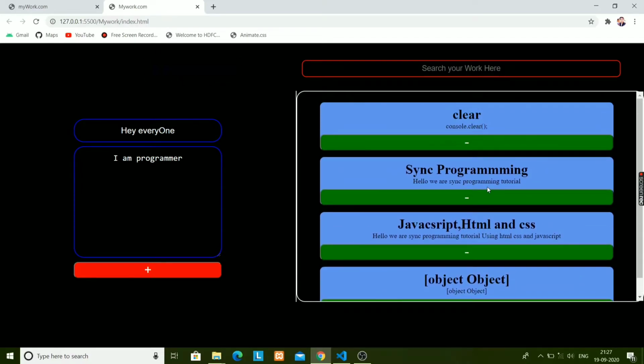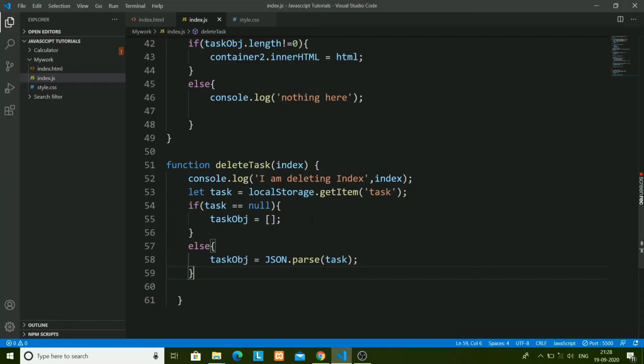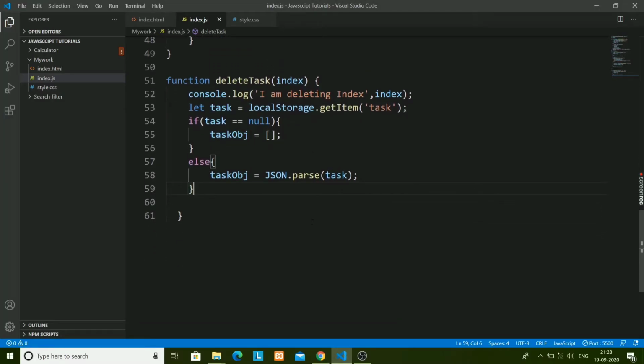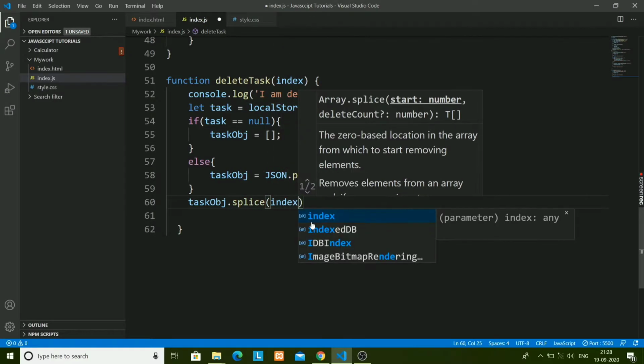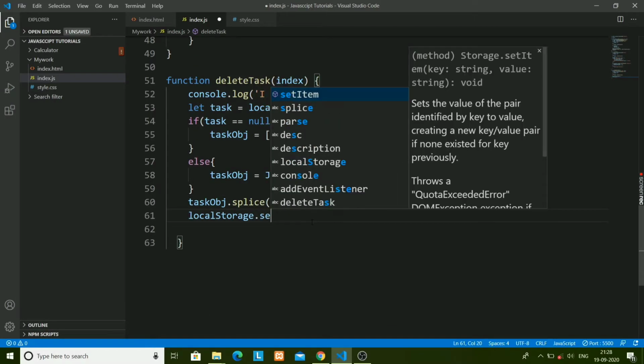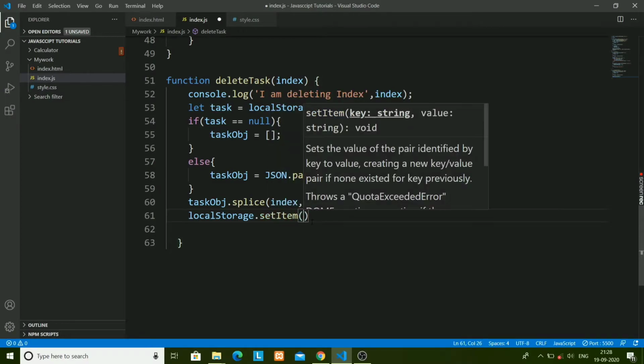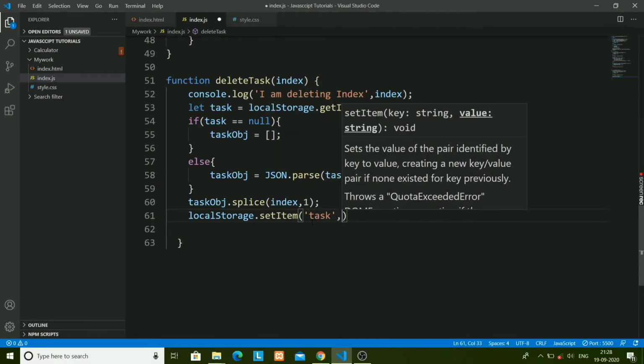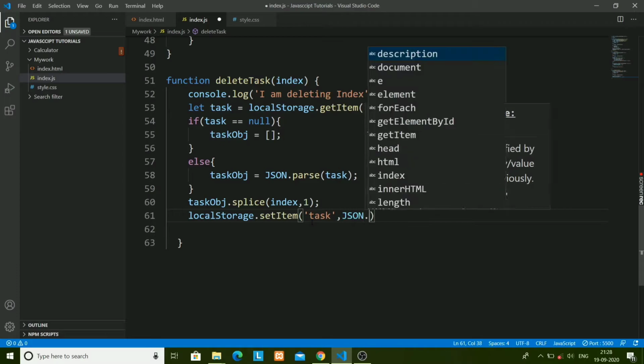No, actually it is coming in the form of object. I think I have made some error in my code. I will just check what the problem is. First I will code the delete part, and after that I will check what the problem is in the add task button. I will just splice the task object and set it in the local storage again.